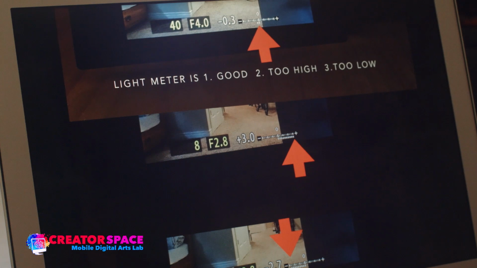Now that's not wrong, because you can play with it. Maybe you like to underexpose it for a reason. But at least you have something to hold on to. The 0 in the middle tells you your image is even exposed. Okay, we go to the next one.